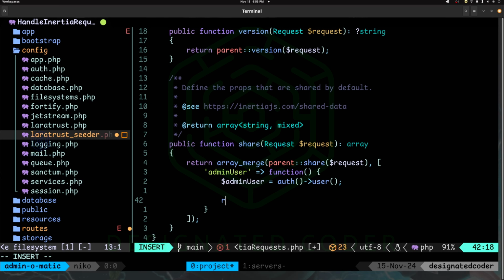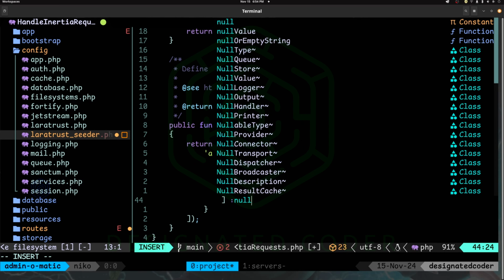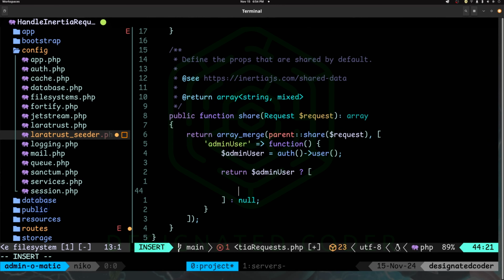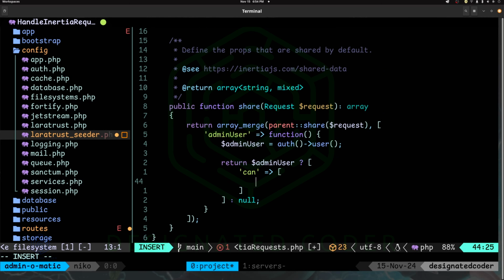Here we can do is return that admin user variable, and we'll say return admin user. And I'm going to put a question mark so that we can say if certain conditions exist. If that condition does not exist, then we'll just return null. What are the conditions? Well, if this user can do certain things, then they should be allowed to do certain things. We're going to use that can property that comes with our middleware. And we're going to say that that equals, and then we'll put in some straight brackets so that we can have an array of different things.